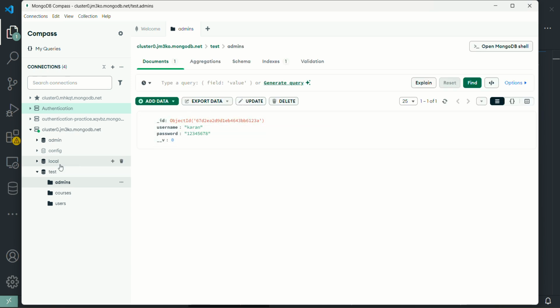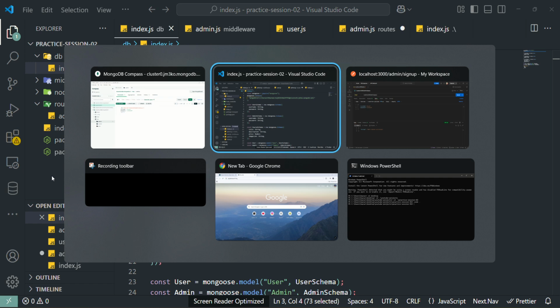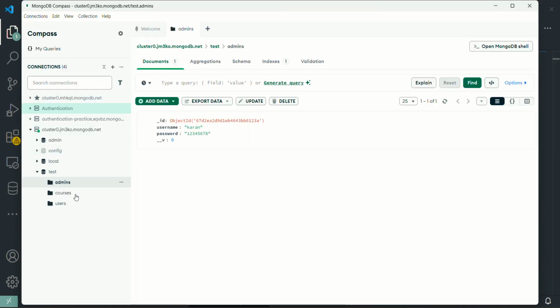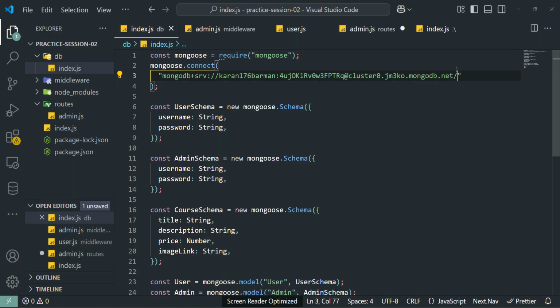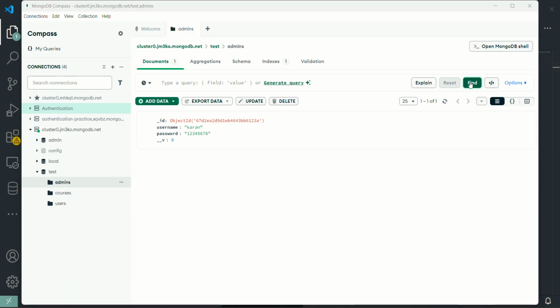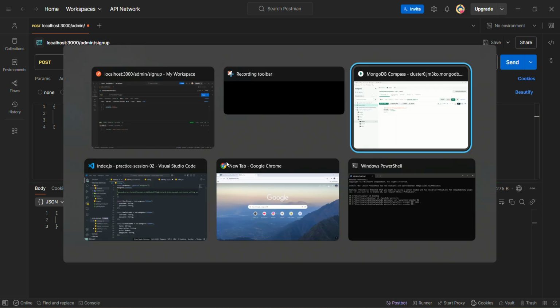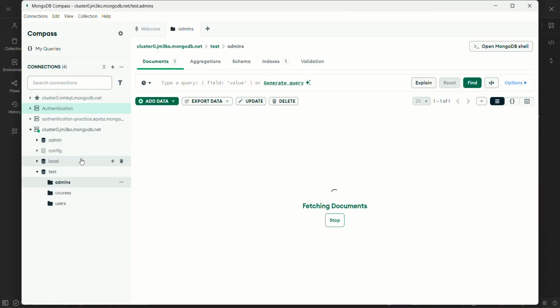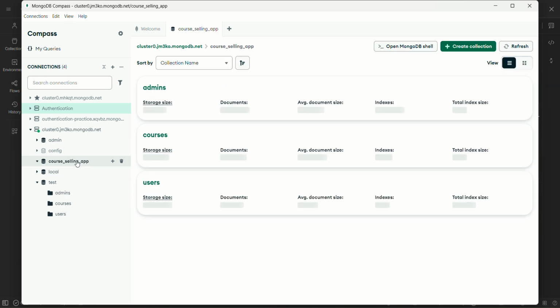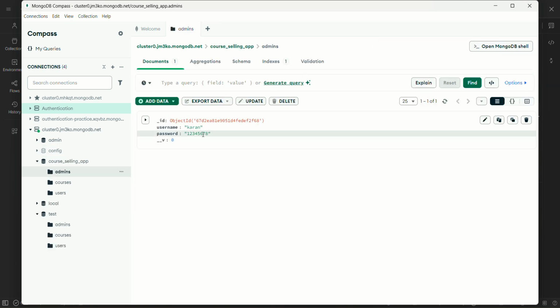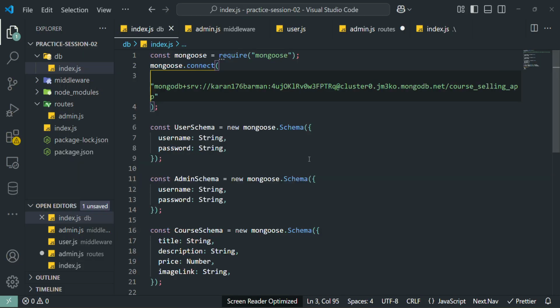So we got the data in here, and this is the test folder. If you want to make your own folder in here, you have to type the database name over here, like let's say course_selling_app. Now if we post, we should get a new one. Okay, so we got our app in here, course selling app admins. We got the data over here. Nice.